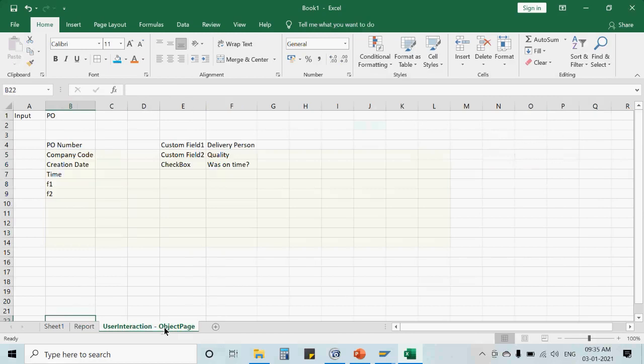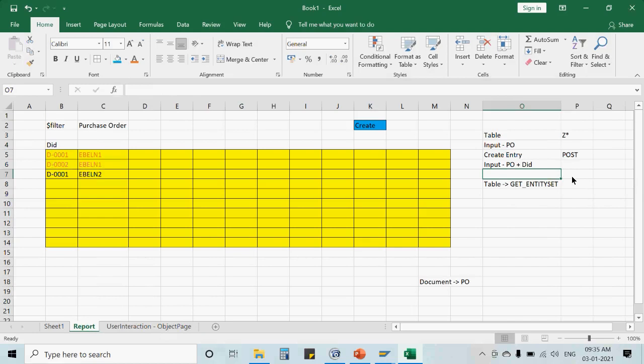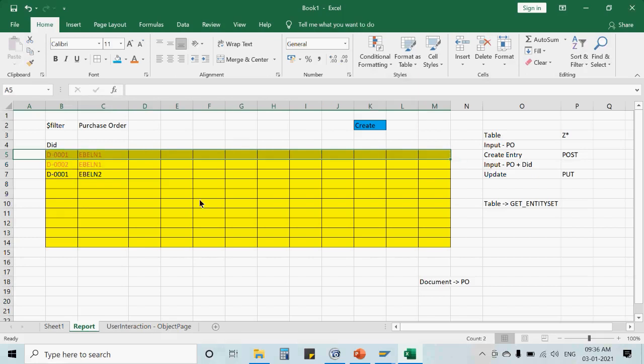Then let's say a user is on the change screen, and after the delivery person name he mentioned, he feels that this is not the right person and wants to change this information. He can change it and again click on the save button over here. Whenever he clicks on the save button, we'll update the information. To update the information, we'll trigger a put call. After this, the remaining operation would be a delete operation.